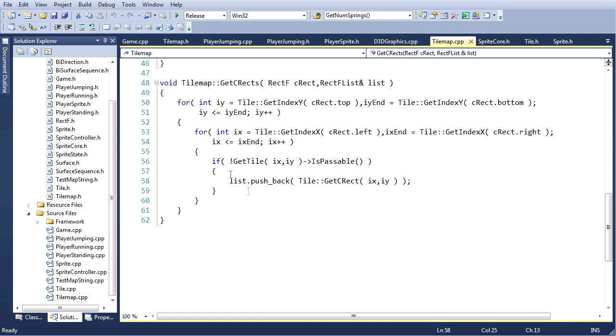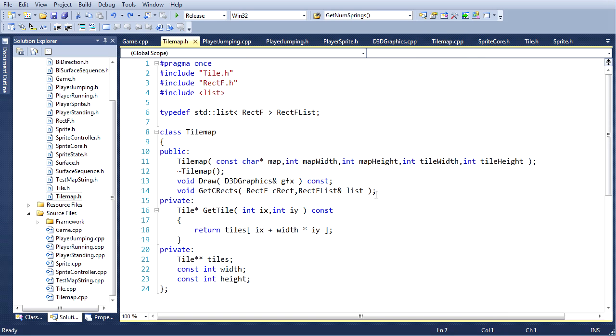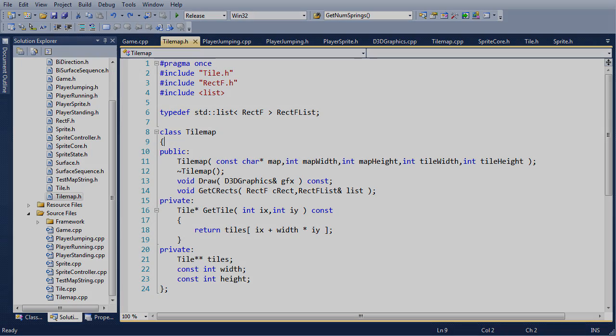So that is STL containers in a nutshell, or at least the list container. There are others. Vector is another, probably even more commonly used one. But that's a story for another day. So I hope this gives you a little more insight into containers. I'm sure we'll be seeing them again in future episodes. And now back to your regularly scheduled tutorialing.